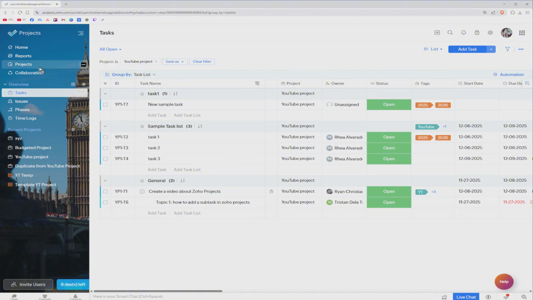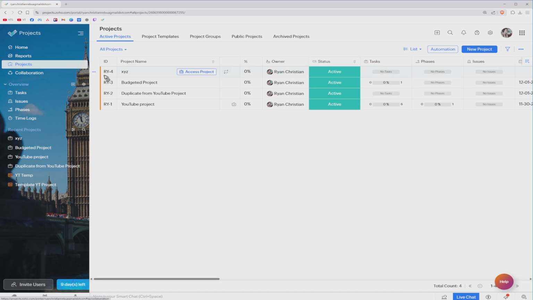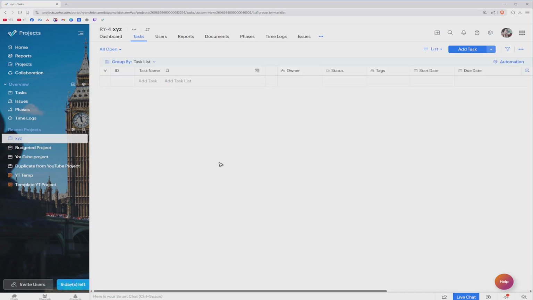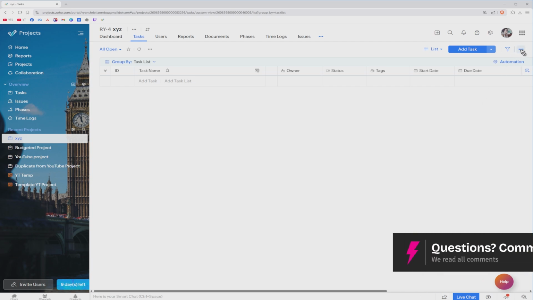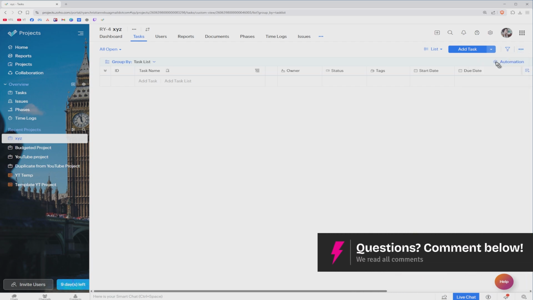So what you'll do is go to projects and select the specific project where you want to import the exported tasks. For example, we have this XYZ. I'm going to access the project, and as you can see here, I don't have any task in here. So what I'm going to do is click on the three dots again and import tasks.